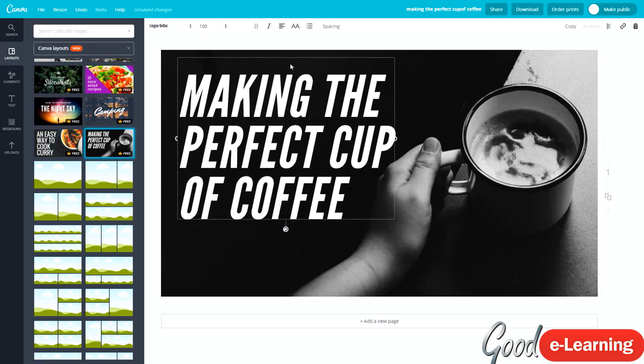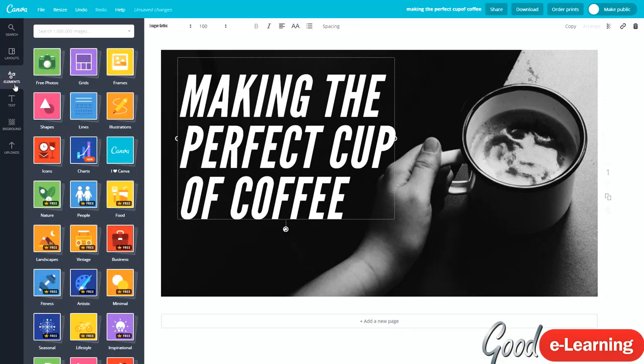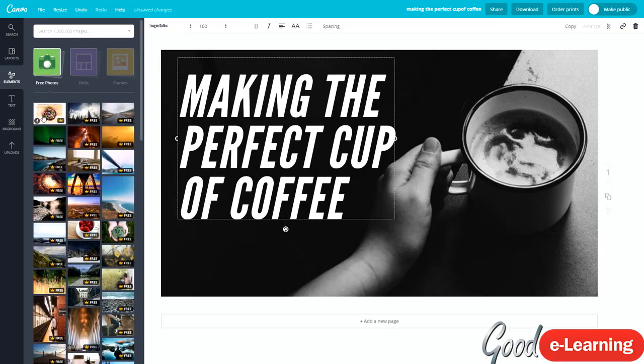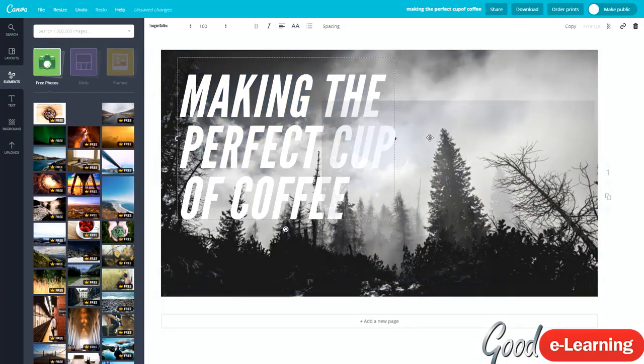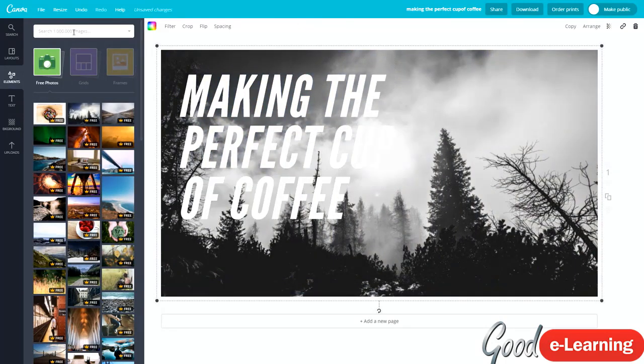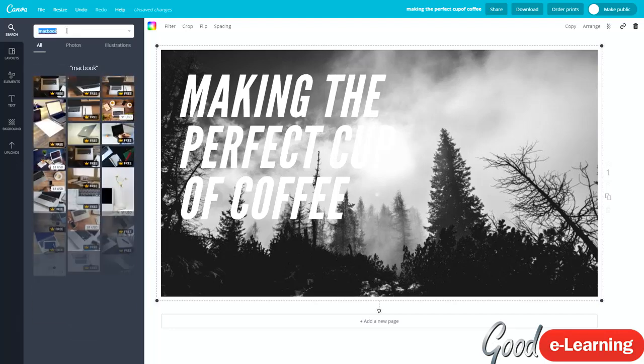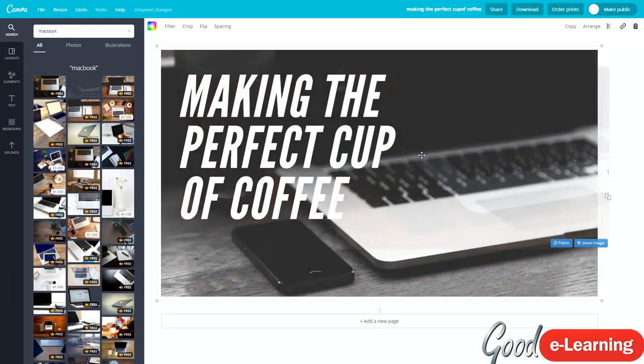So that's fantastic. So that is the basics of the design process that you can use in Canva, of course. And then if you want to go to elements just here and change the background image, all you need to do is click free photos like so and let it load and pick one of these free photos. So for example this one, and drag it on like this. Or you can search for an image. Say for example if I type in MacBook, it will come up with a load of different MacBooks like so. So let's drag these on.